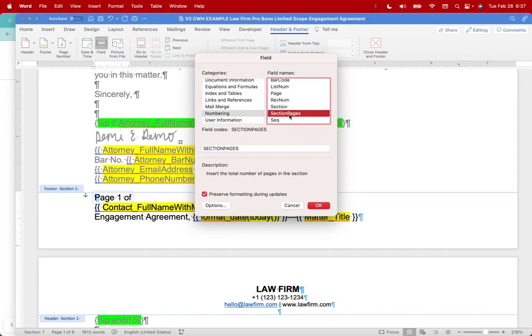And it's important that you use section pages rather than section because section is inserting the number of the current section, which means that it would always show, if I put this here, as 1, no matter what, because it's considering section 1. And we want it to be section pages, which is the total number of pages in the section. So we want to put in section pages.